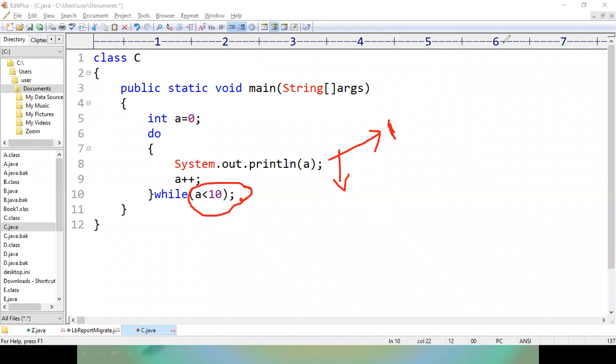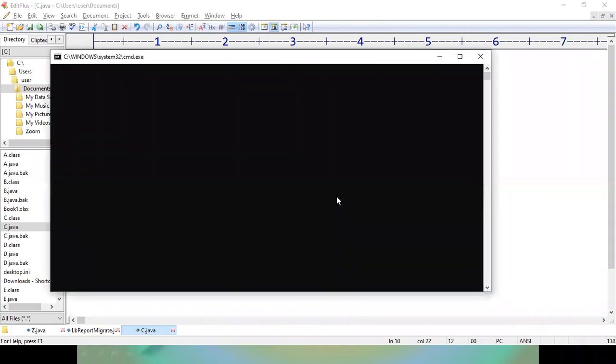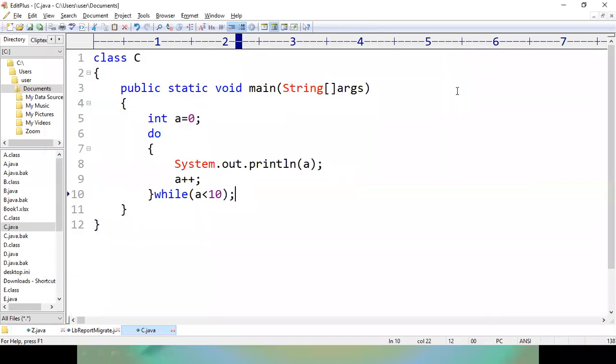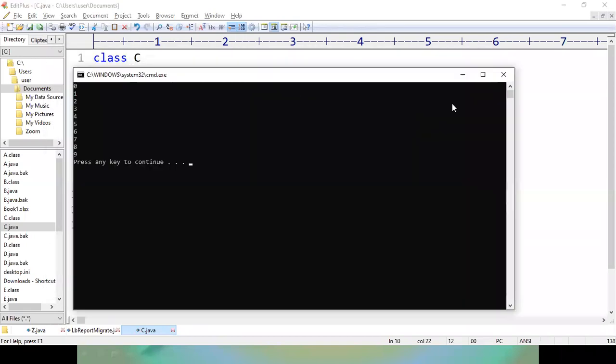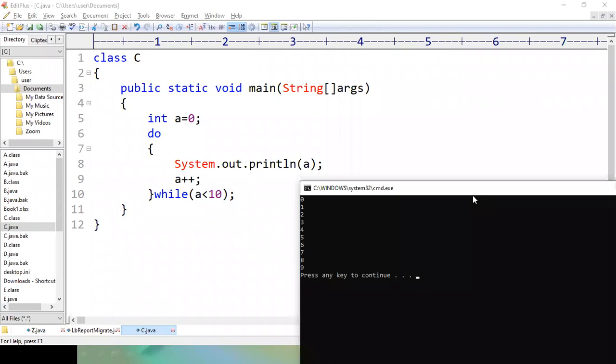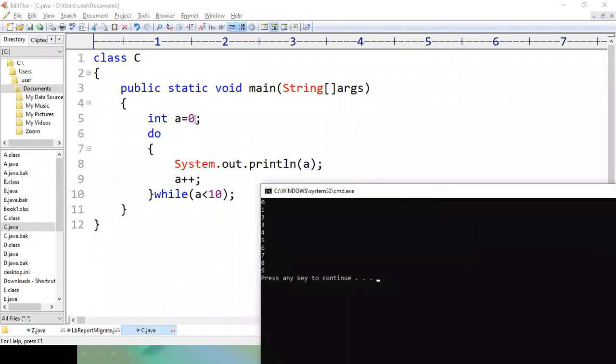See here, in this case, we are getting the output 0 to 9 on the output screen. Initial value of A is 0. We are going to print the value of A and A will become 1, less than 10. Condition is true, again it is going to print 1, it will become 2, and then 2 less than 10, again it is going to print the value of 2, etc.